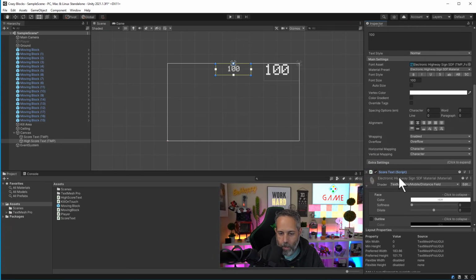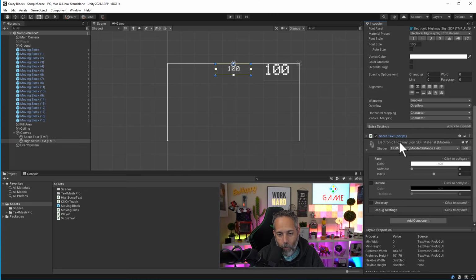Below my score text here that I've got, which I need to remove in a moment, I have some options for my text. I've got an outline, an underlay, and some other options here. If I switch this off of Text Mesh Pro mobile distance field to Text Mesh Pro distance field, I can even get more options. But for now, I just want to check the outline box and drag up a border to get myself a nice little outline. I don't want to modify it too much.